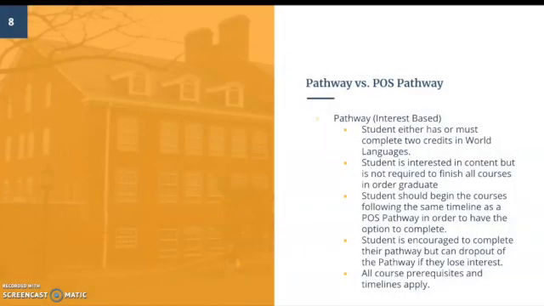When we talk about a pathway versus a program of study pathway, a pathway can simply be interest-based, which means that a student has completed or is going to complete 2 credits in world languages and is interested in the content but is not required to finish all of the courses to graduate. Students should begin the courses following the same timeline as the program of study pathway and have the option to complete it or to stop taking courses in the sequence. Students are encouraged to complete their pathway, but they can change if they lose interest. And all course prerequisites and timelines still apply.